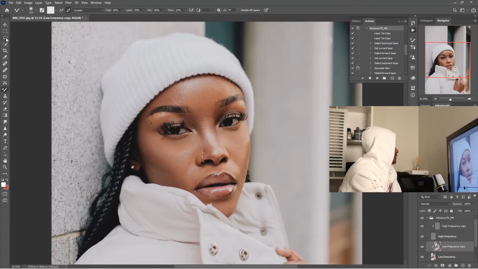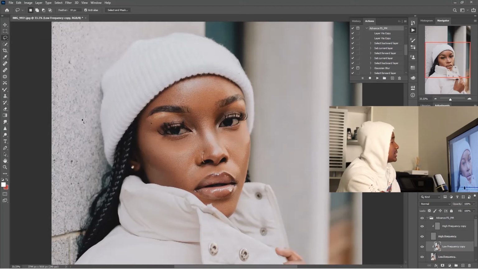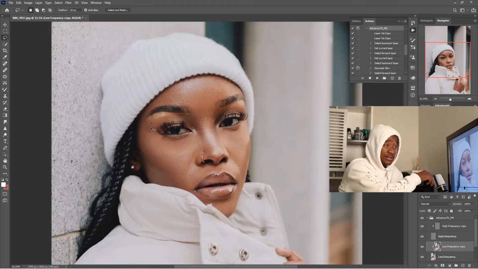Let me show you. So I'll be using, what tool is this? Let me check. Yeah, it's the lasso tool. So you're going to select the places where you want to blend in. If you need a proper explanation of this part, please watch my previous video.